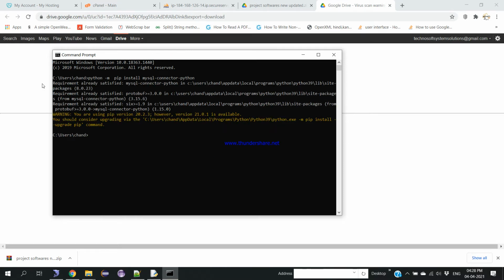Okay, so it is showing that the requirement is already satisfied. That means in my system the MySQL connector is already installed. That is why it is showing like this. In your case, it will take some seconds and download all the required packages from the internet, and it will show the MySQL connector installation successful.